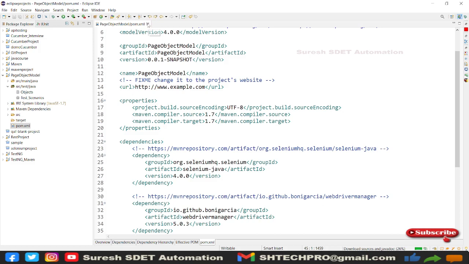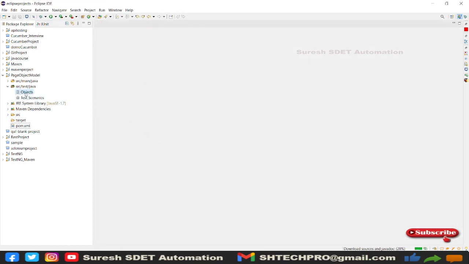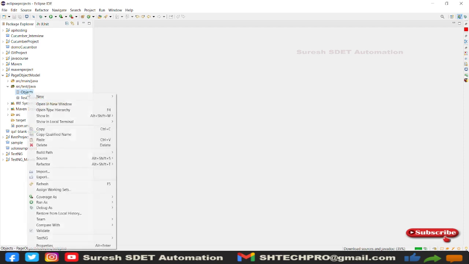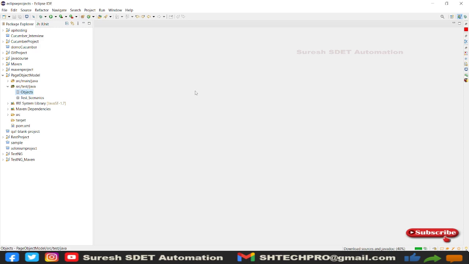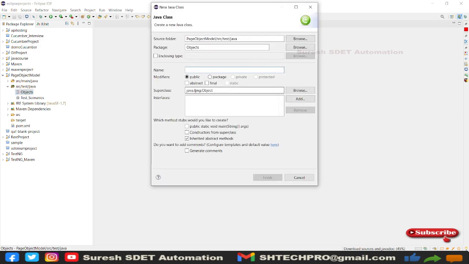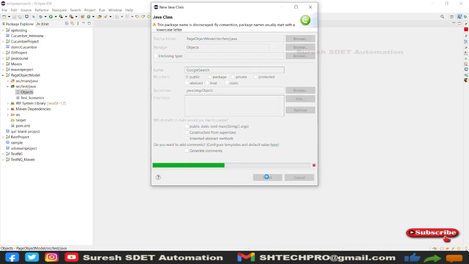So let's close this pom.xml and I will open the objects package, and under objects I will create one class. Say the class name would be, since I'm going to search something in Google, GoogleSearch. And we don't need a main method here, so we can finish.